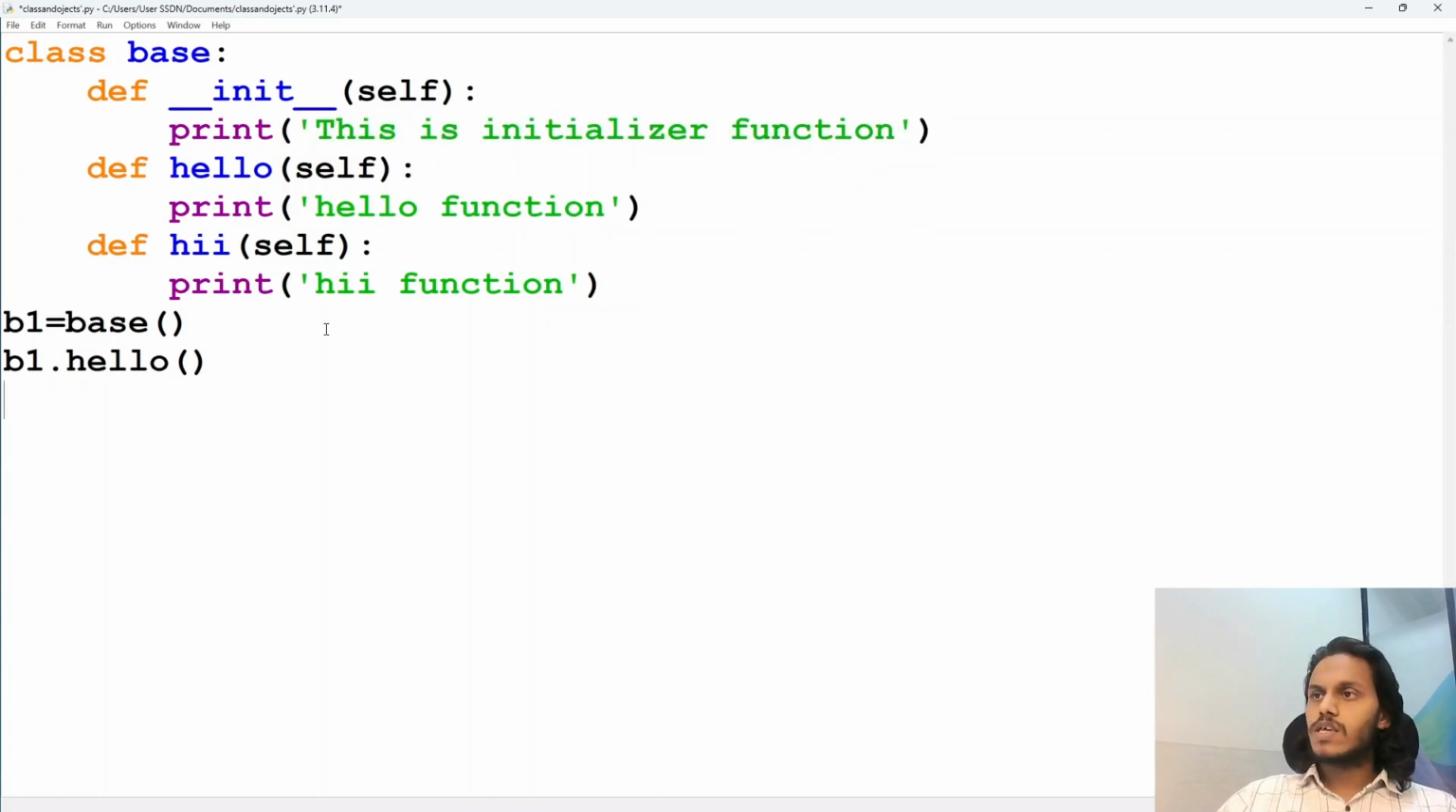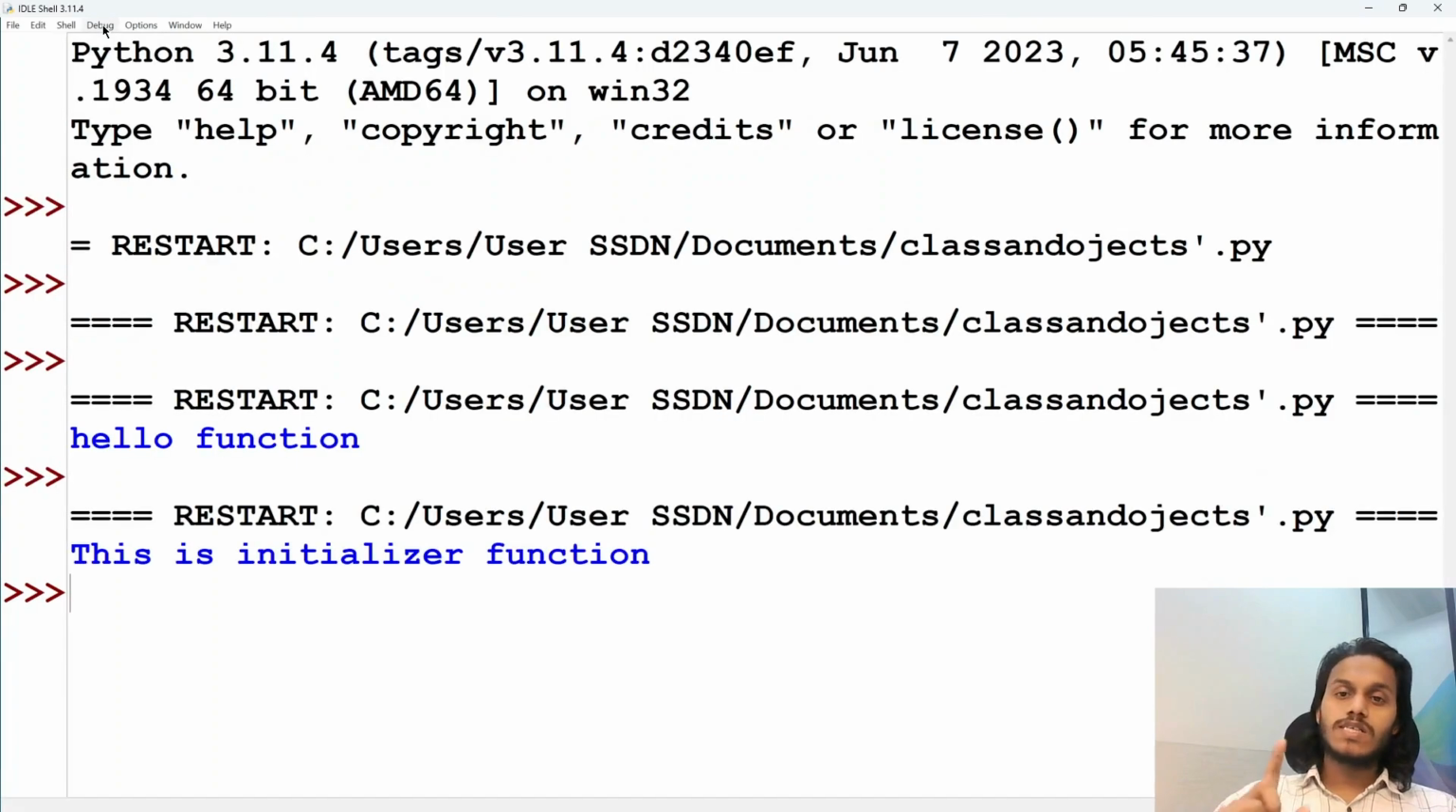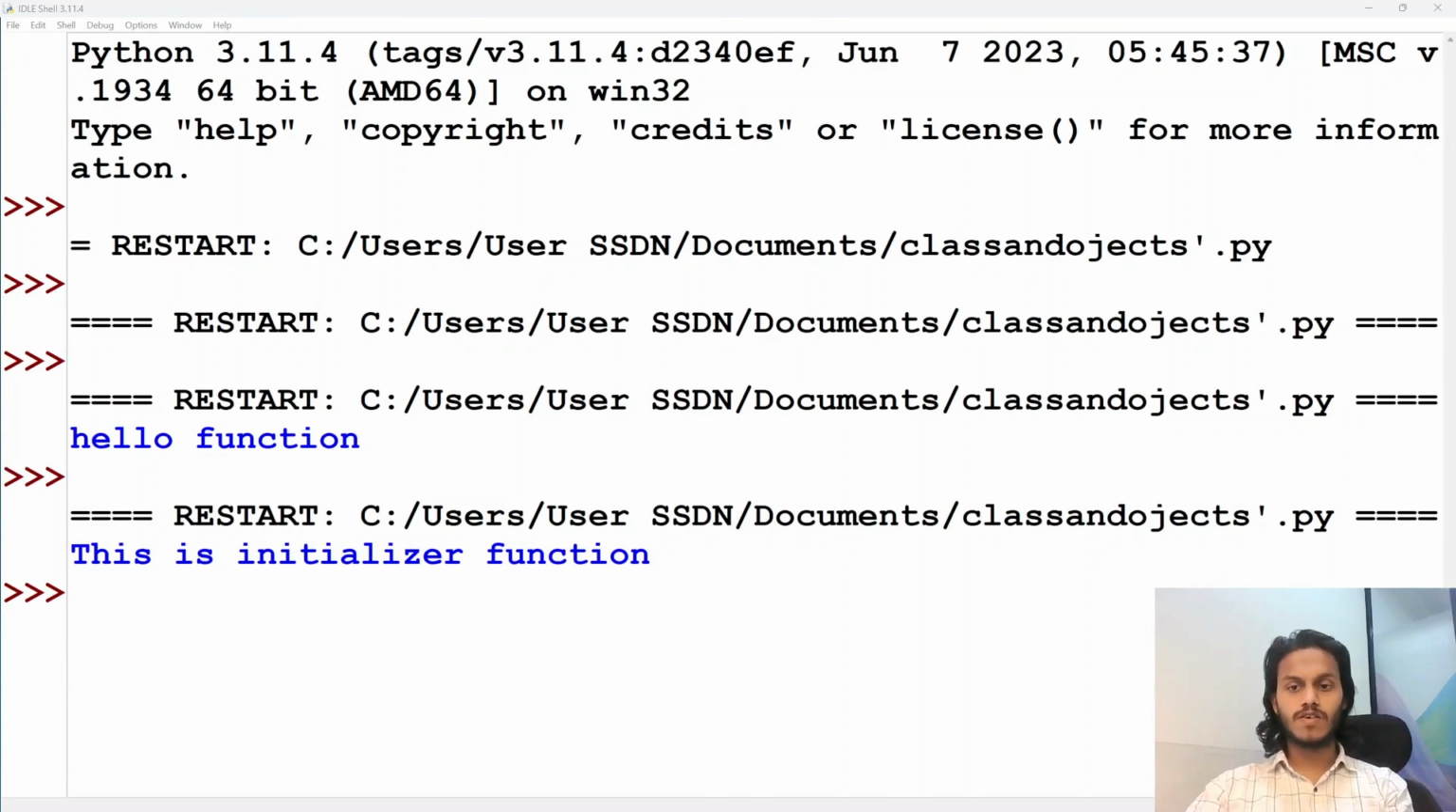Now here guys, you can see again I'm not calling anything. Now let's check it out. What will be the output for this? So here you can see it is writing "this is initializer function". So the init function will automatically get called whenever we are creating any object. We need not do anything; the initializer function will automatically get invoked at that time.